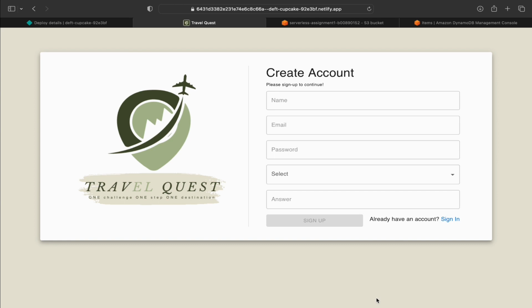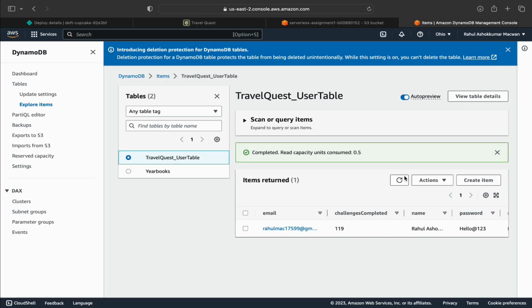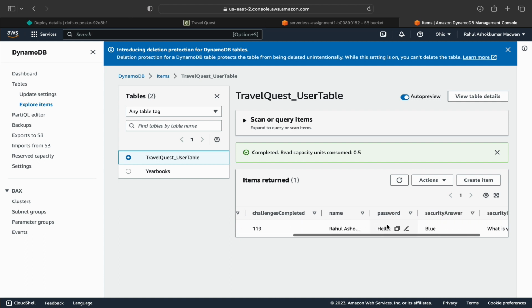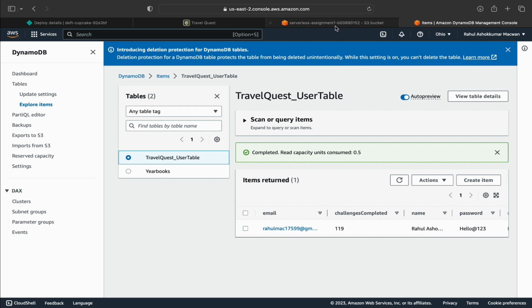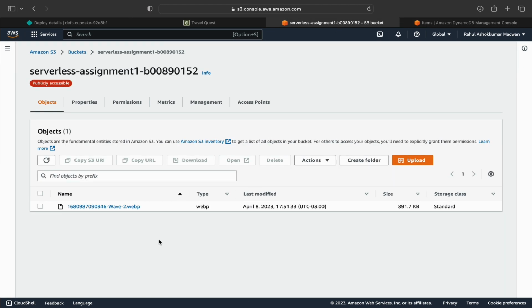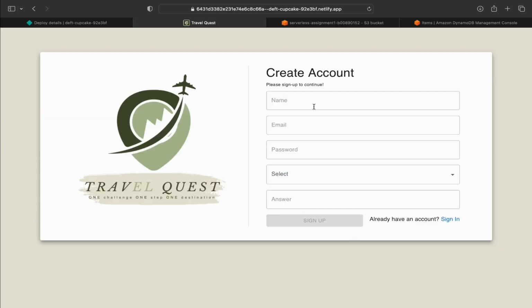Alright, so here's the sign up page for our application. Before we dive deep, let's look at our databases. We'll be storing user information in the DynamoDB database provided by AWS, and for the verification photos, we'll be using Amazon S3. Let's get started with the application.